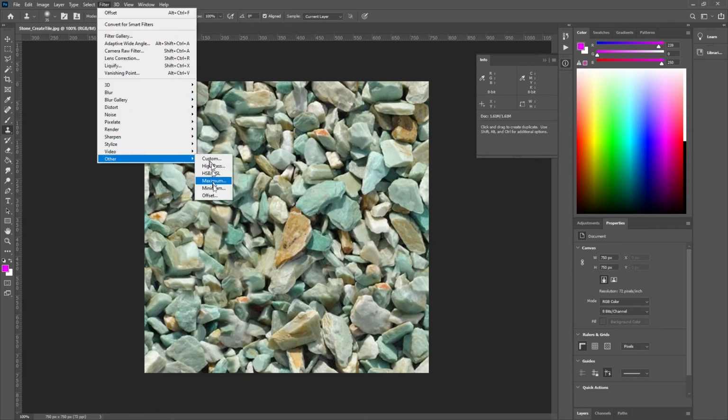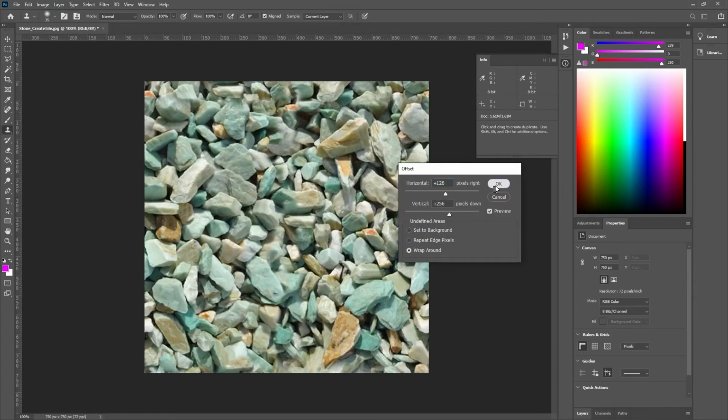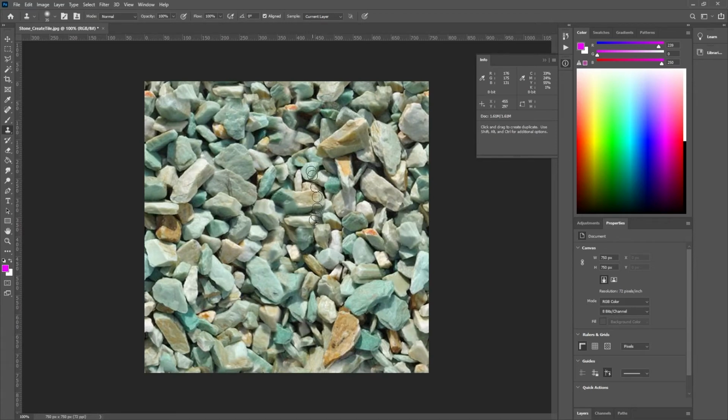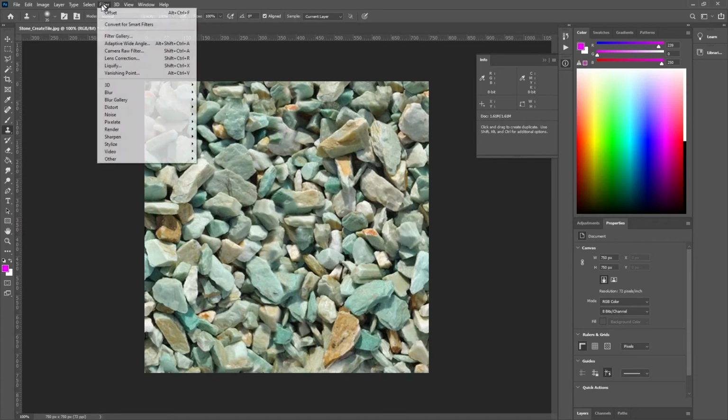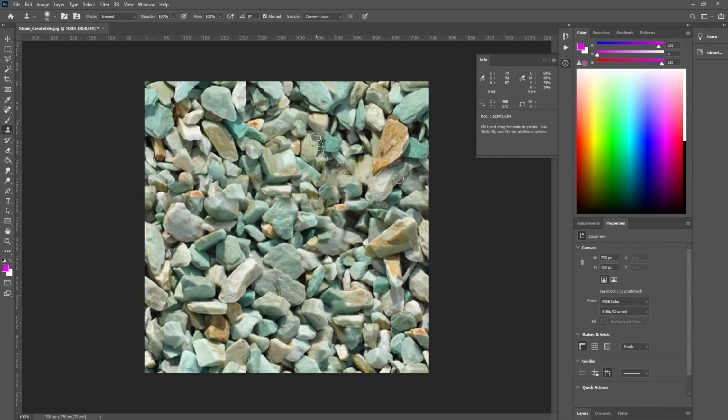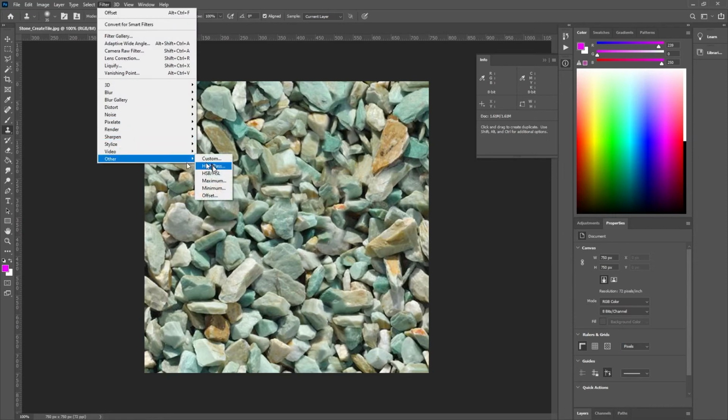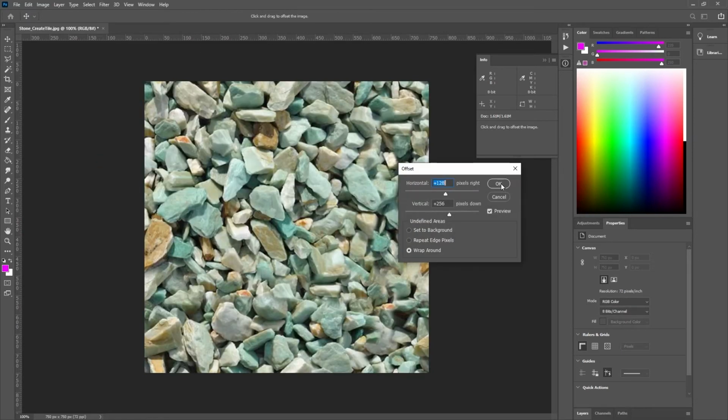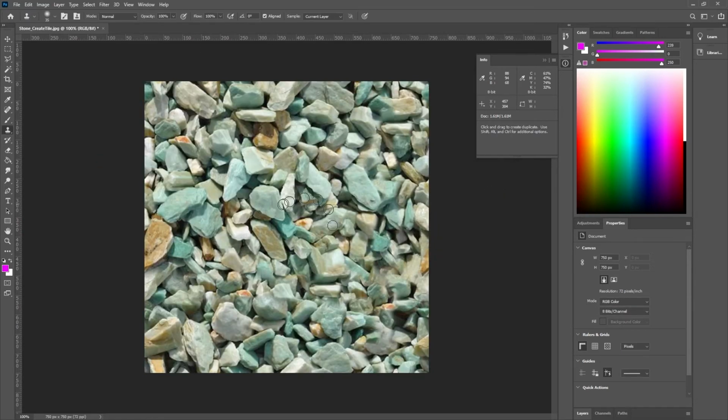And if I do another offset, we can find that now it's very difficult to detect where the edge of the screen is. So we have now successfully hidden the edge or the seam for this work, and this is now a tiling texture.